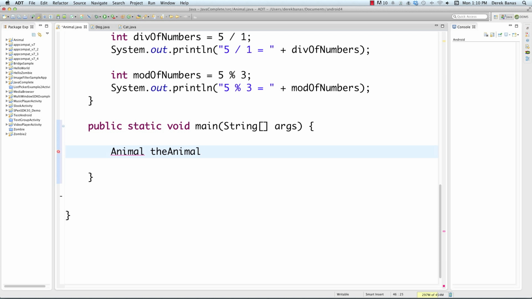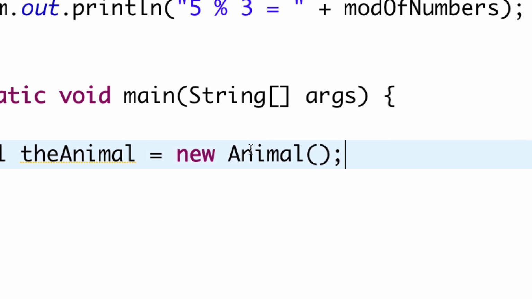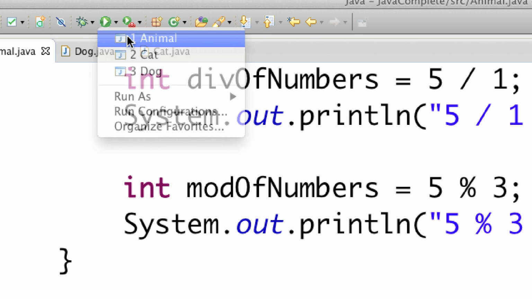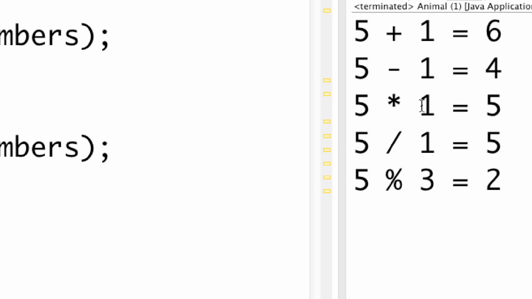Okay, so if I want to execute this, I'm going to go Animal, and I'm just going to call this the animal, is equal to, and I'm going to create a new Animal object, and I just go like that. And this right here is actually our constructor. And now I can come up here and click on this and go animal. Okay, so there is everything that we just did.